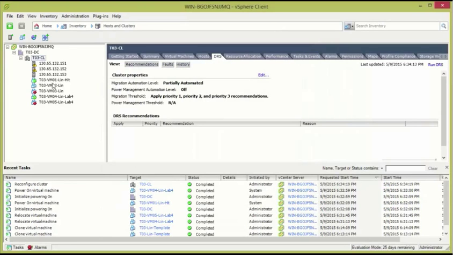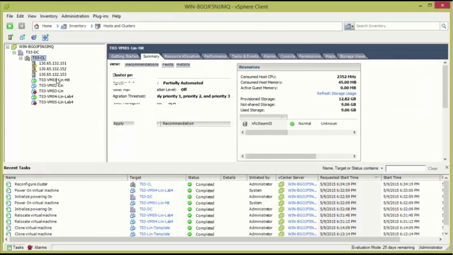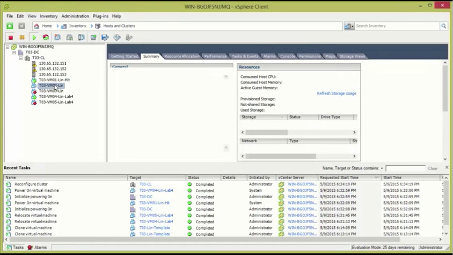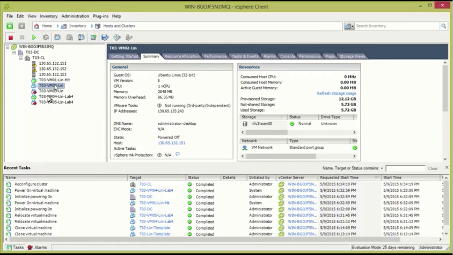After that, I will check the settings of each VM. VM1 is 2 GB. VM2, the memory setting is 2 GB. You can see VM3 is 3 GB, and VM4 is 512 MB, and VM5 is also 512 MB.